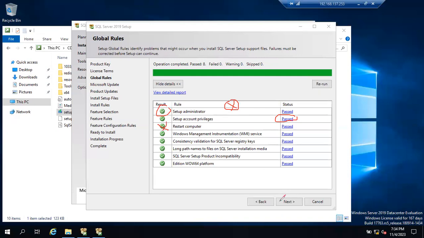This button will be grayed out, guys. You cannot proceed. Either all should be success, or all can be warning, also fine, it will allow you, or skipped is also fine. Either it should be part of the passed, warning, or skipped section. But if even one check is failed, out of 8 checks, it doesn't allow you.